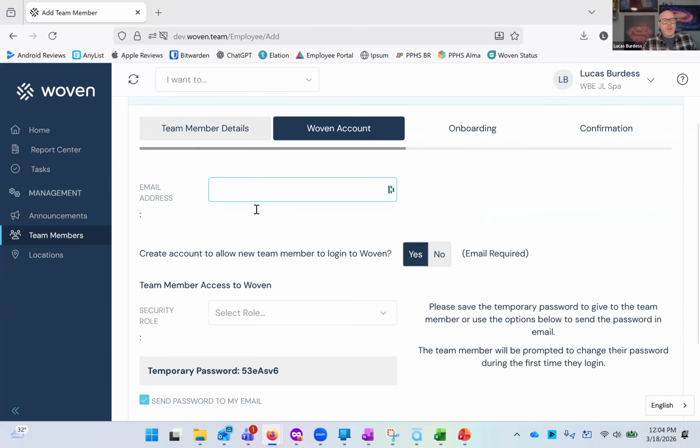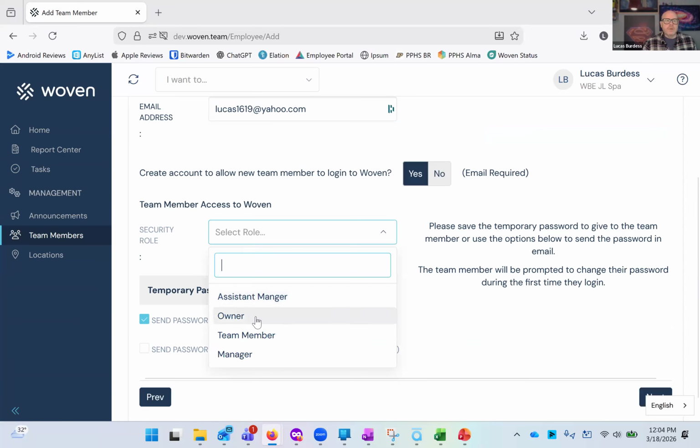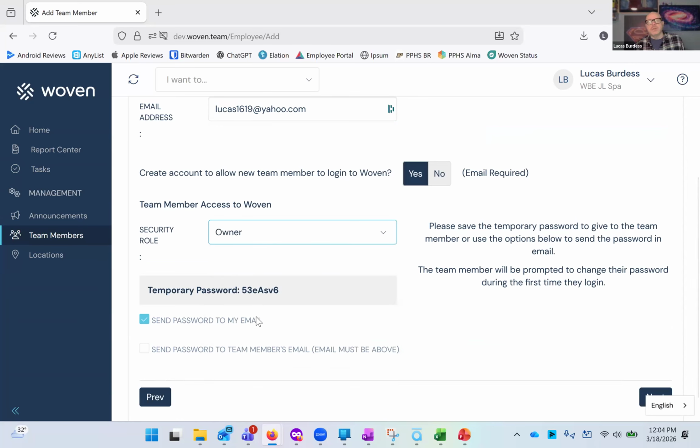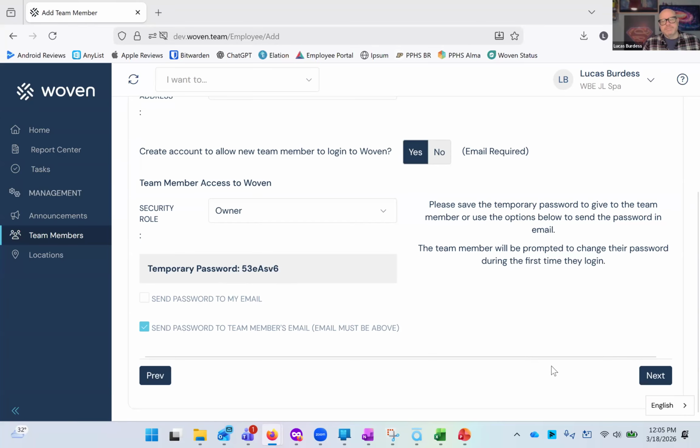Hit next. This is where we add their email address. This is where we will send communications. Should they be allowed to log in? Yes, they should be allowed to log in. What's their security role? Their role is similar to their position, but their role determines what they are allowed to do in Woven. Your owners and managers will have higher access levels than your team members, for example. And then we show here what their temporary password is. I always recommend sending this to the team member, not to yourself.